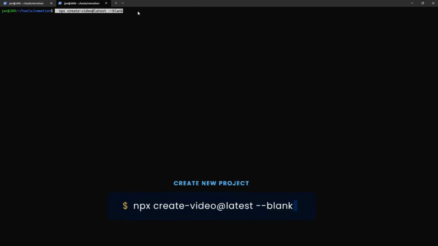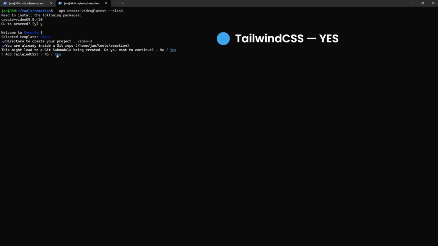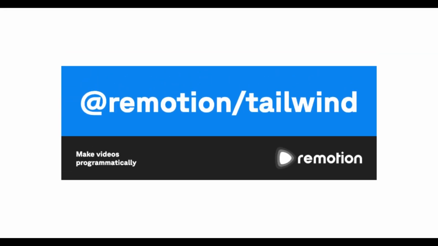Setting up a new project. If you're following along, open a terminal and run npx create-video@latest --blank. The --blank flag gives us a clean canvas with no demo code cluttering things up. The CLI will ask a few quick questions. First, choose a directory name. Call it whatever you like. When it asks about Tailwind CSS, say yes. Remotion has built-in Tailwind support, and it makes styling much faster.